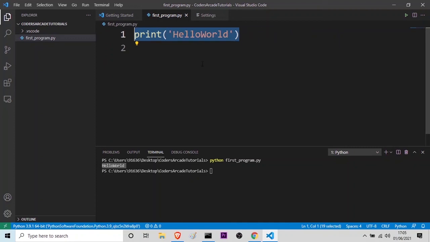This was a very basic example where I showed you how to print a string onto the console.